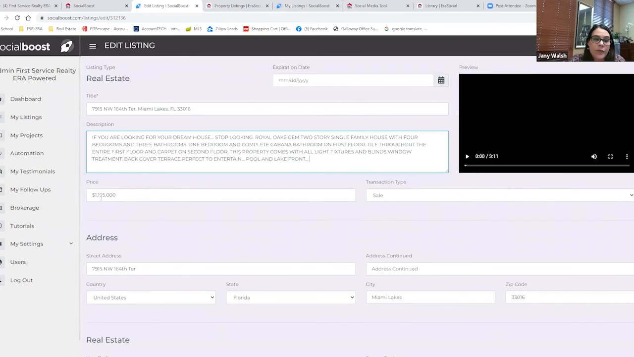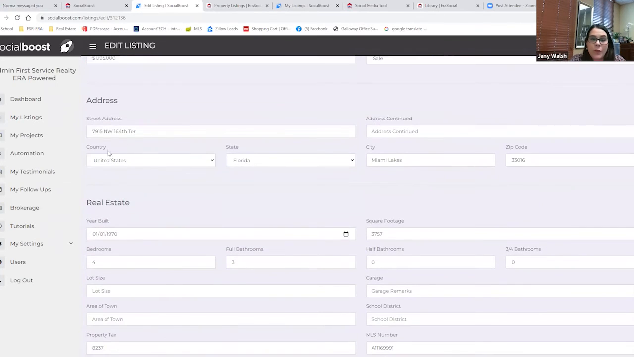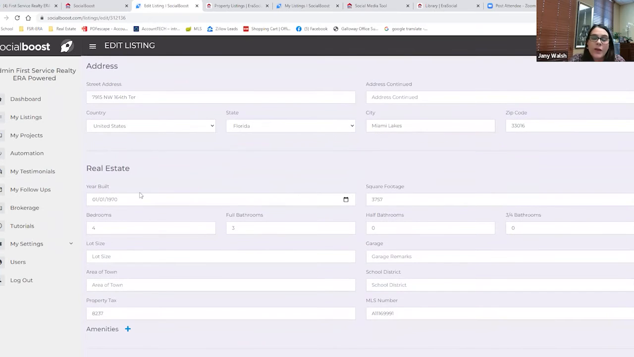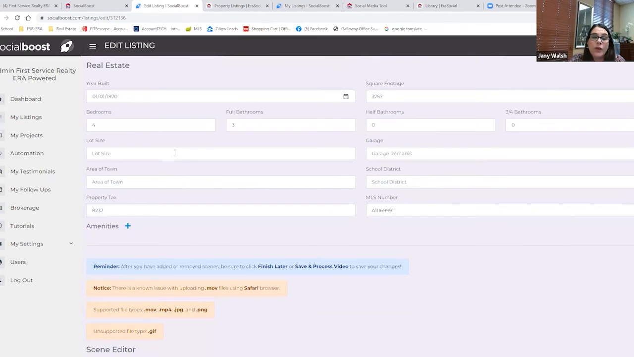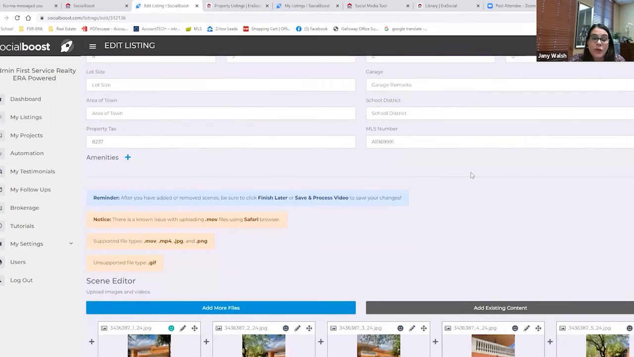You take it off. Here, you want to make sure all the information is correct. You have an opportunity to put even more information here. If you have the school district, you can put it there, and the lot size, whatever you want, you can put here. It gives you those options.